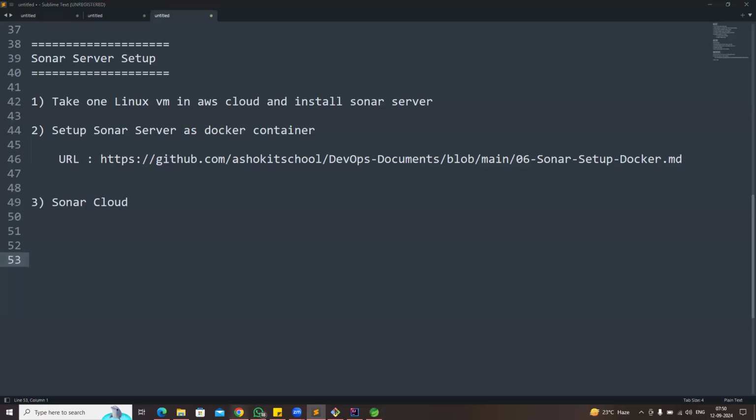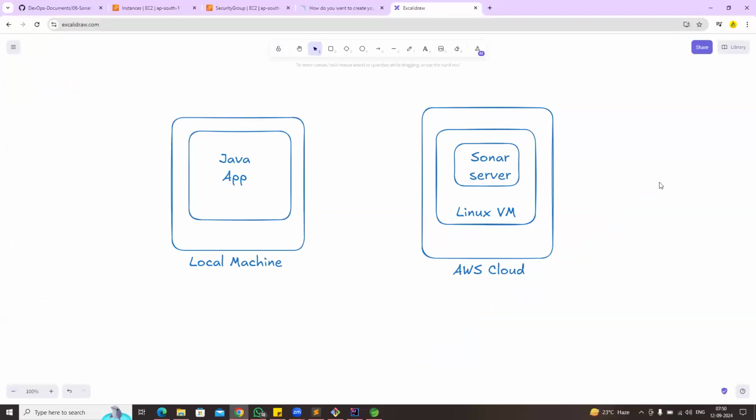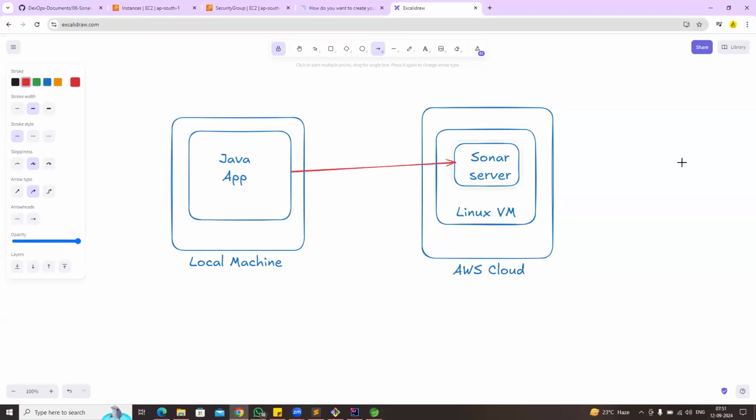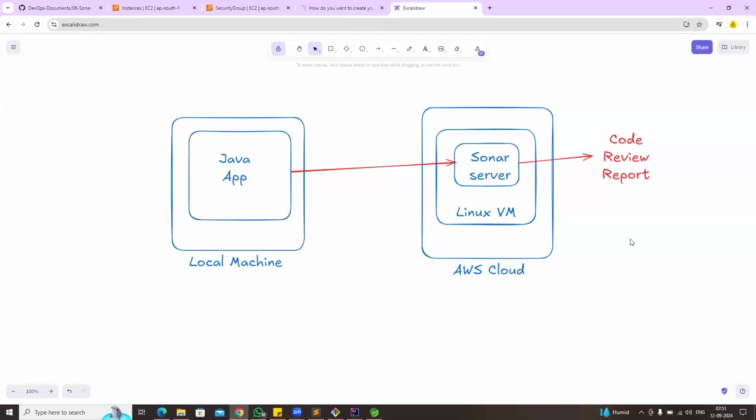Now I need to integrate the Sonar server in our Java application. Whatever Java application we have should communicate with the Sonar server to perform the code review. Then this Sonar server is going to provide the code review report. What are the issues available in the code? It is going to generate the code review report.